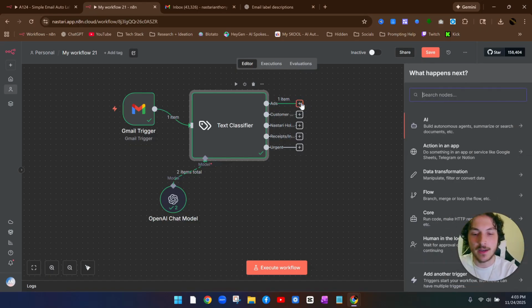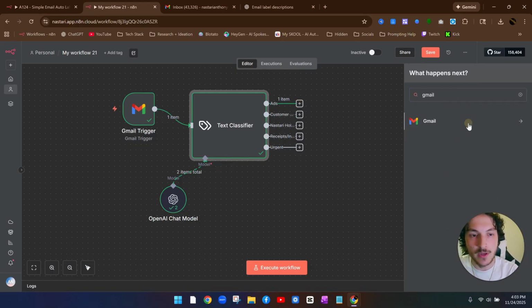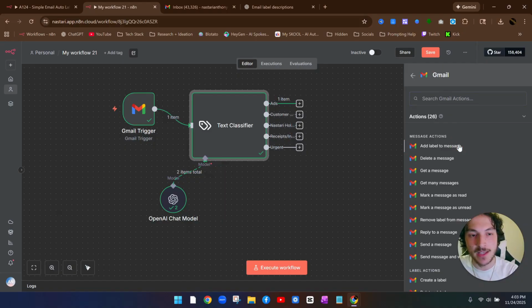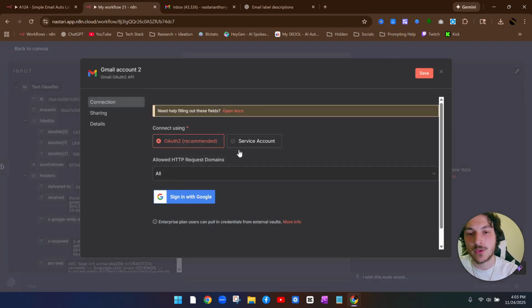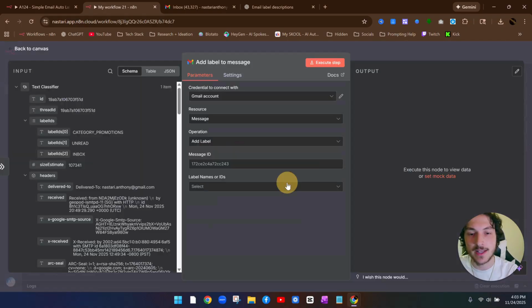And what you want to do is click in here, grab another Gmail node. And for this one, we can add a label to a message. So make sure you have your Gmail account connected. If you don't, just click on create new credential, sign in with Google, and then you'll be brought to a pop-up screen. Just pick your account, sign in. For me, I already have it connected, so I'm just going to close out of that.